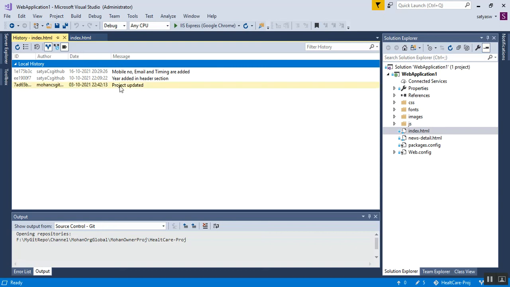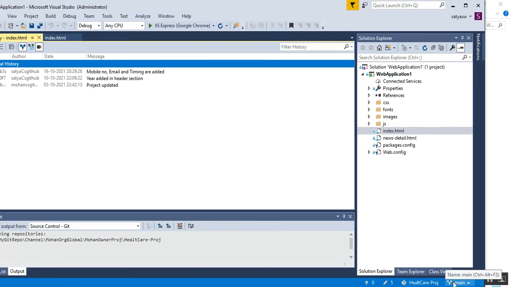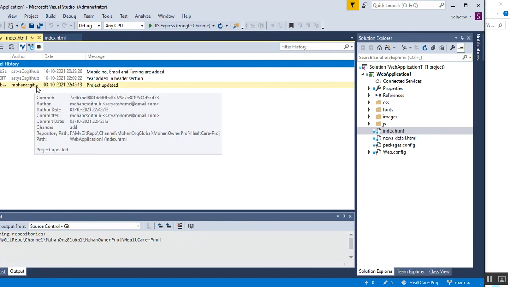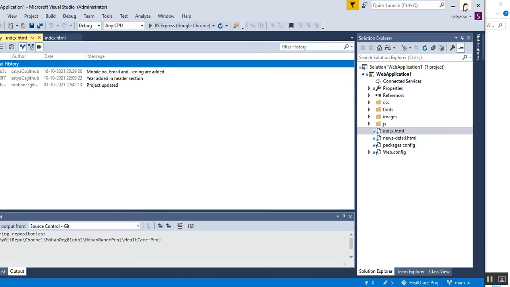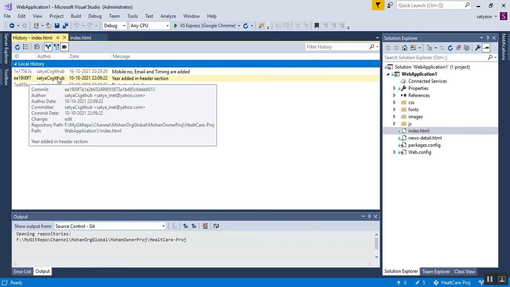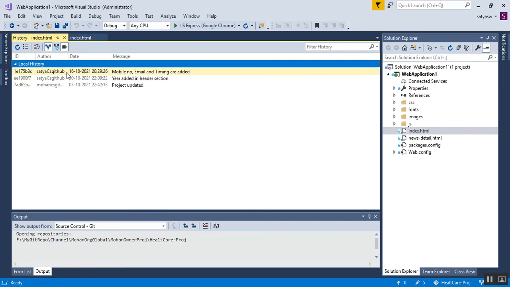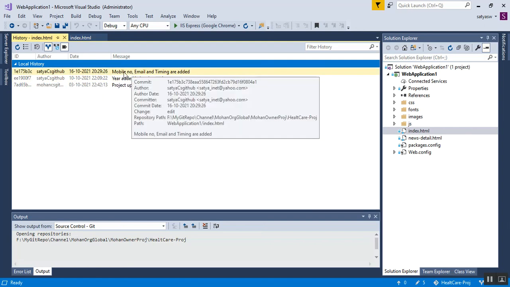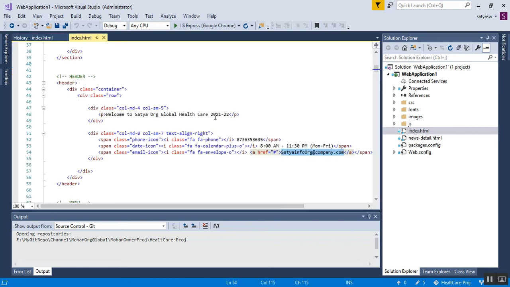Before, under the main branch of the owner, it was showing only one commit message, right? But after pulling these changes, it is showing 2 commit messages. Like one is before, added in header section, and another one is updated one, mobile number, email, and timings are added. So after pulling these changes, the index.html file is successfully updated with the latest content.